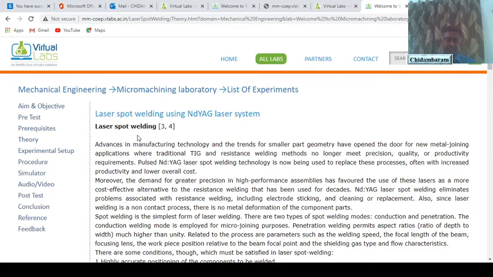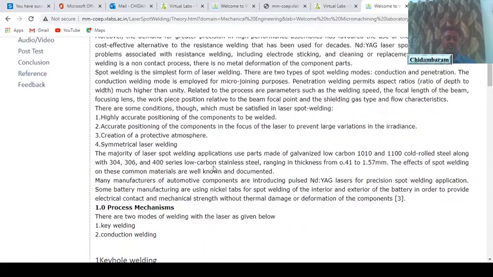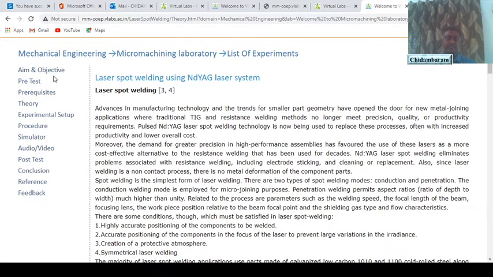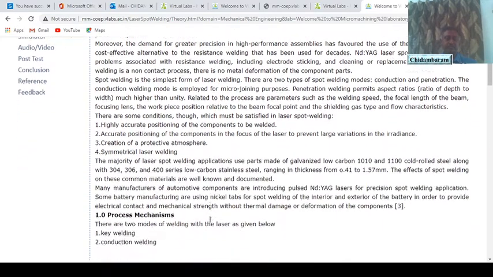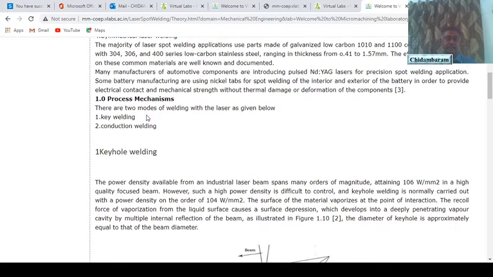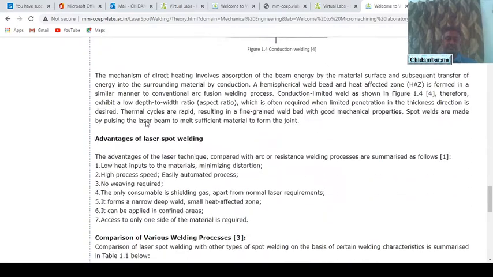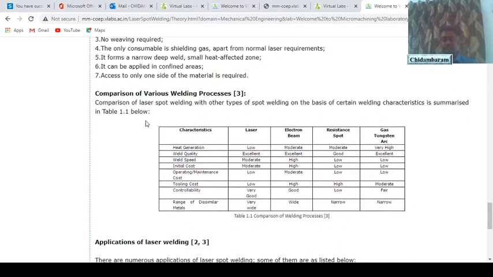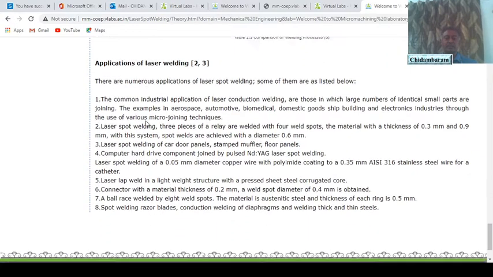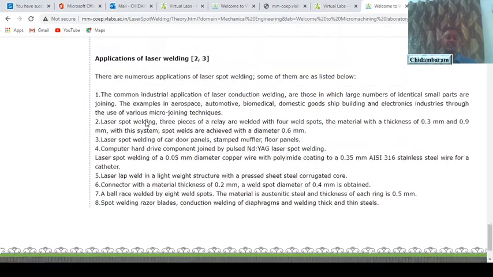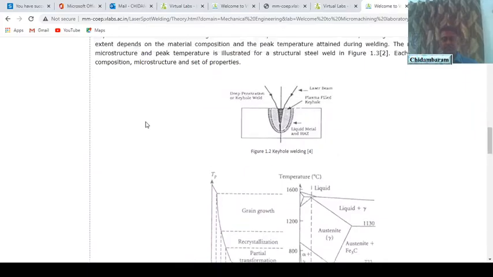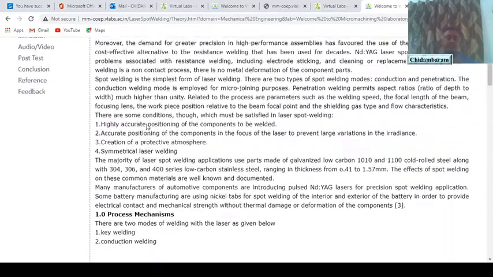It is recommended that any user, before using the laser spot welding simulation, go through this theory. The process mechanism is detailed, and the advantages of laser welding in comparison with other welding processes are given. Everything is given. Apart from that, they have given applications of laser welding. So this is the prerequisite knowledge that is required.